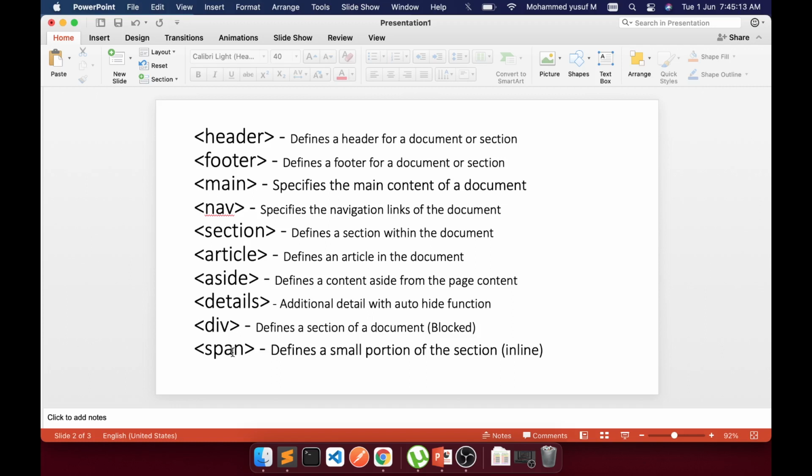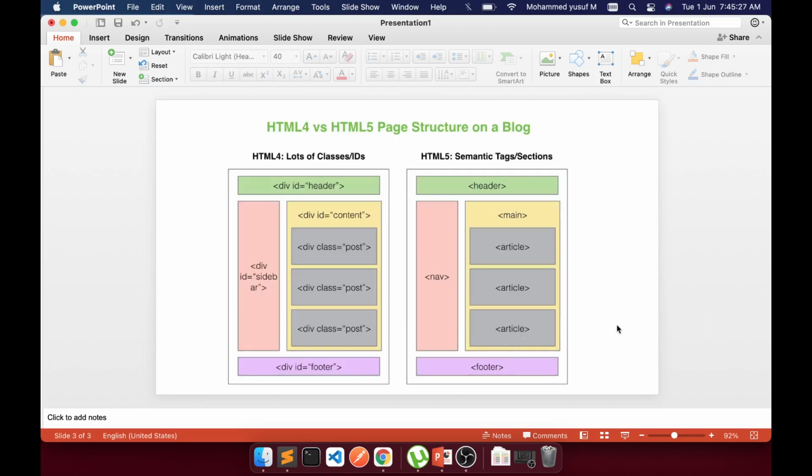Span is again a portion, but the difference between div and span is that span is inline. If you're still confused about what block and inline elements are, we'll also see that in the demo. Just a quick difference here.